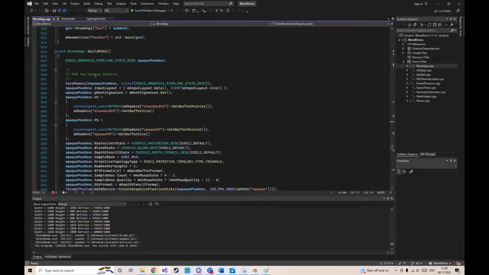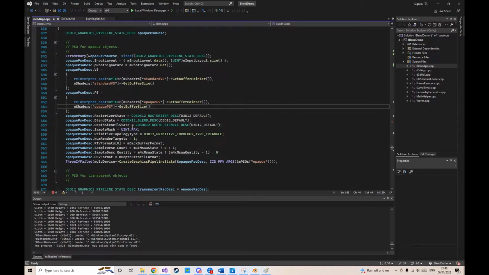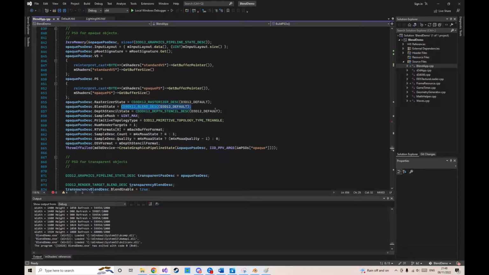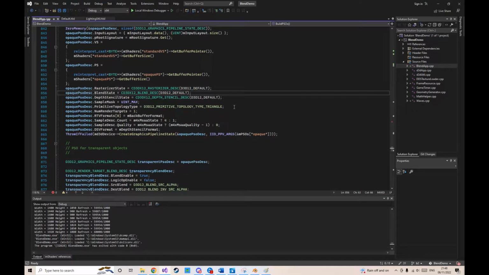So obviously we'll need one for opaque objects. You can't see through them. They get the opaque version of the shader. The blend state is default, which means there will be no blending.